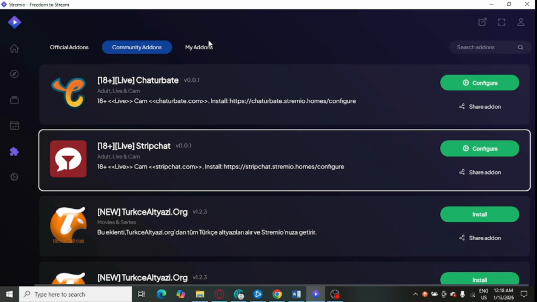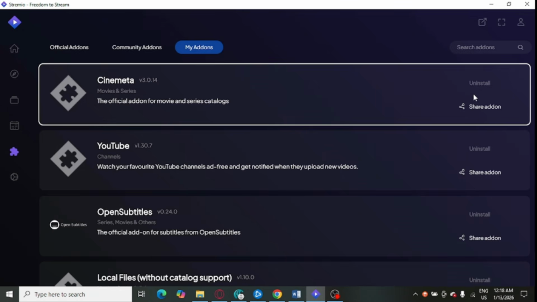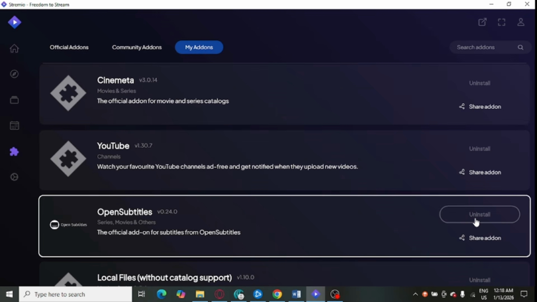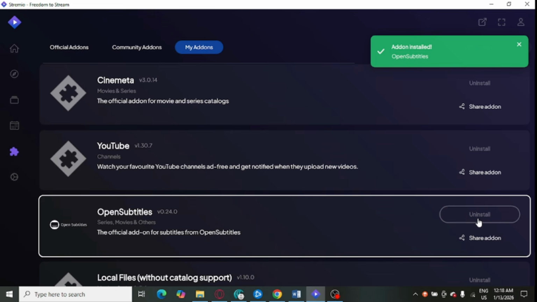You also need to update and reinstall the add-on. If you are facing any problem, you can go to my add-ons, and here if you are facing any problem with any add-on, I would suggest you to simply uninstall that add-on, and from here uninstall and then reinstall it once again. It will install the latest updates as well for that add-on.